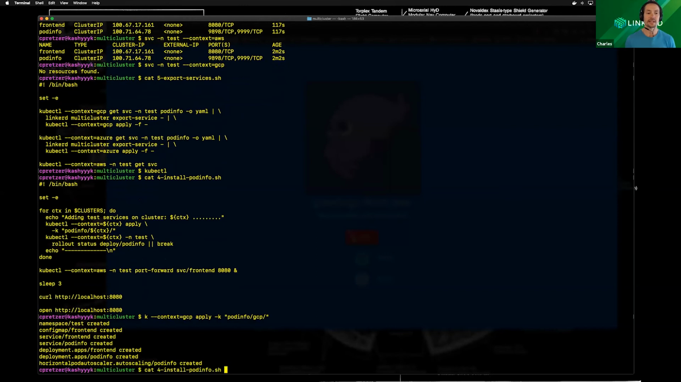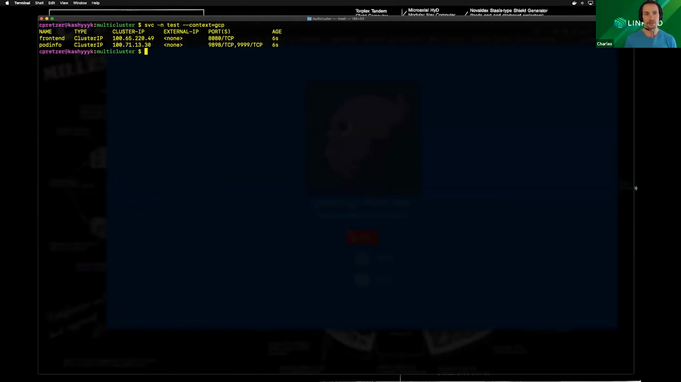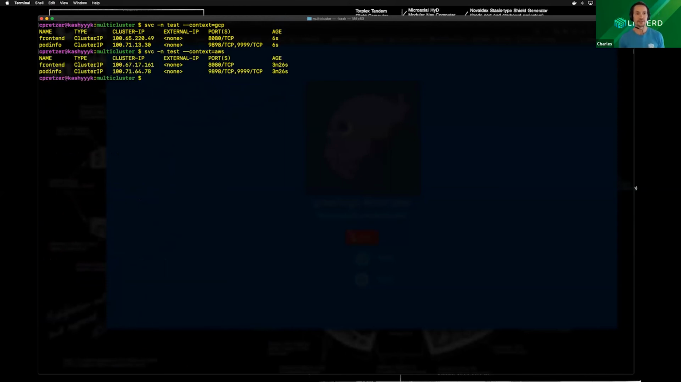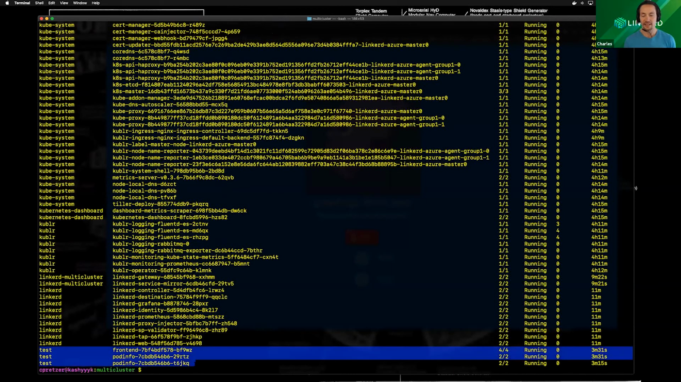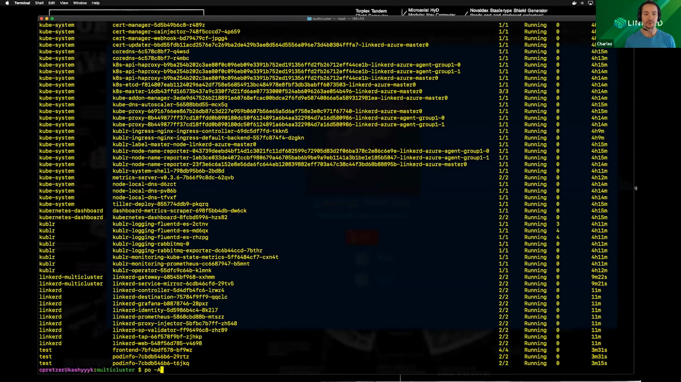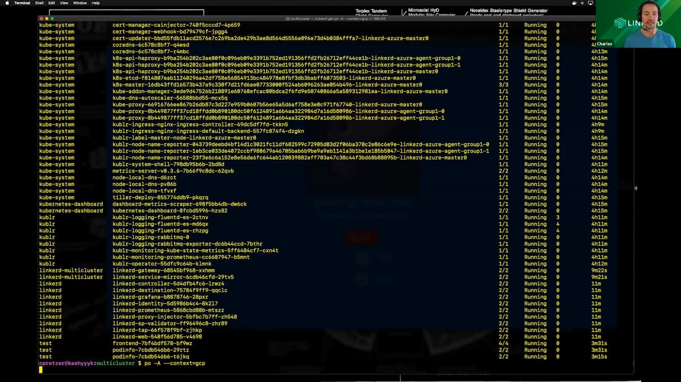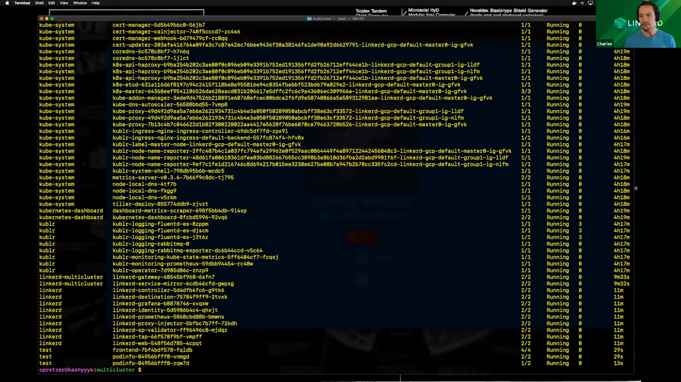Great. Okay, so now if I look at the services in GCP, I should see them there, and in AWS as well. So everything's good. We have services running in both applications, and we can do the same. If we look at the pods again, I now have the test namespace with some pods running in one context, and if we look at the other context, the other cluster, we'll see that as well. So test with a couple of pods, they've been up for about 30 seconds, which is great.